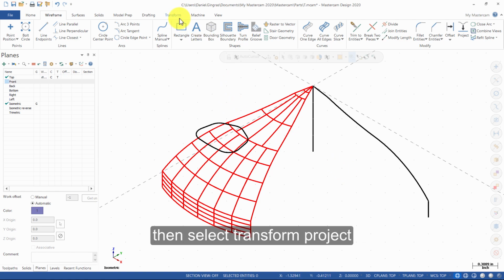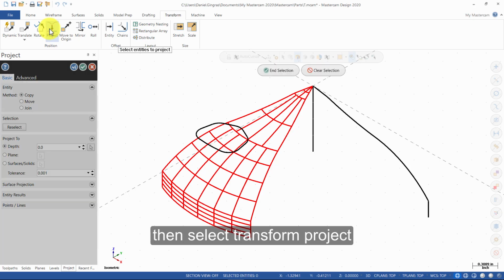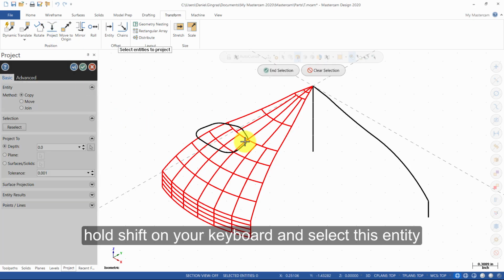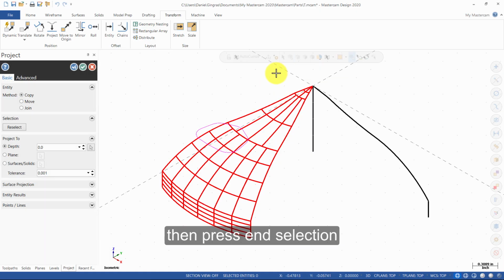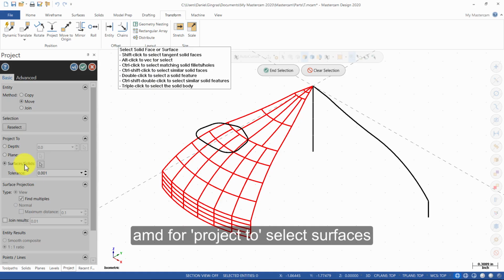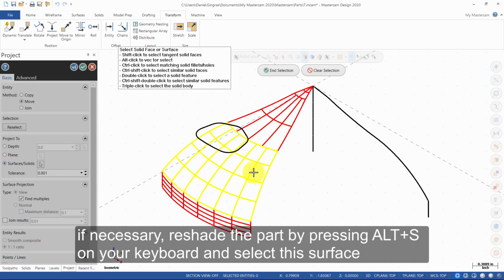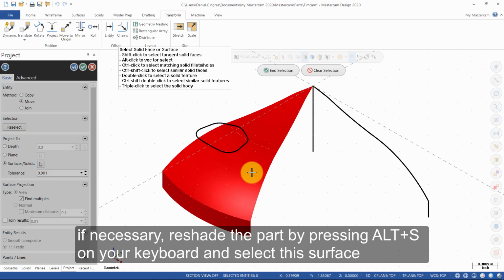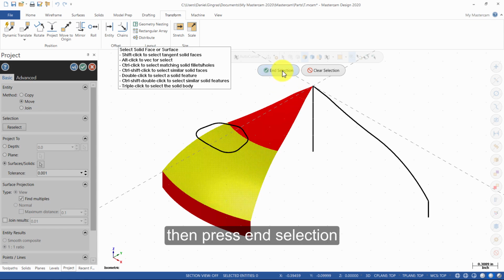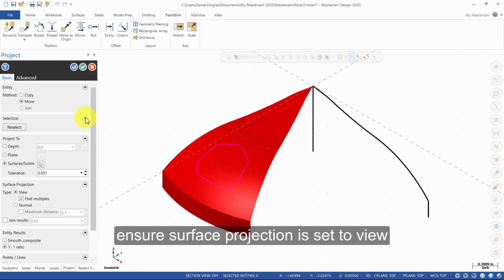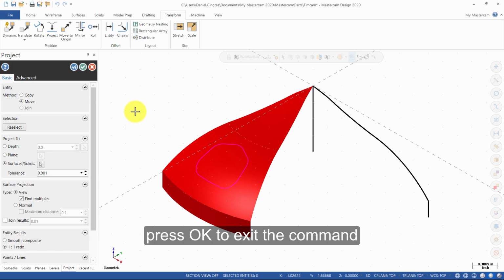Then select Transform Project. Hold Shift on your keyboard and select this entity. Then press End Selection. Change the method to Move. And for Project 2, select Surfaces. If necessary, reshade the part by pressing Alt-S on your keyboard and select this surface. Then press End Selection. Ensure Surface Projection is set to View. Press OK to exit the command.